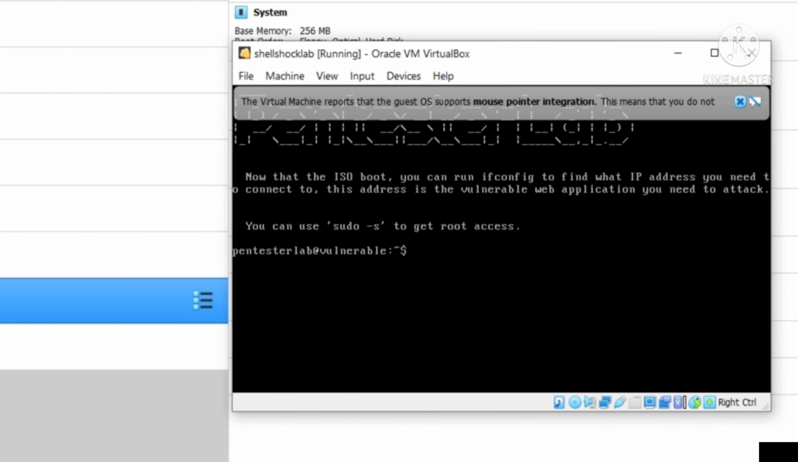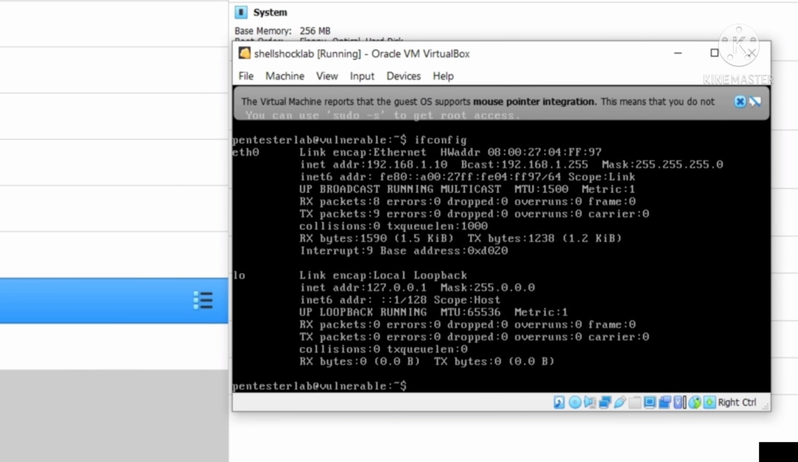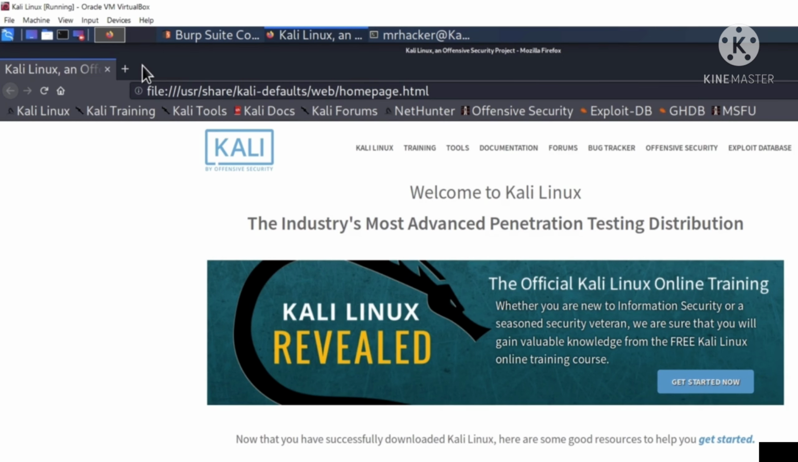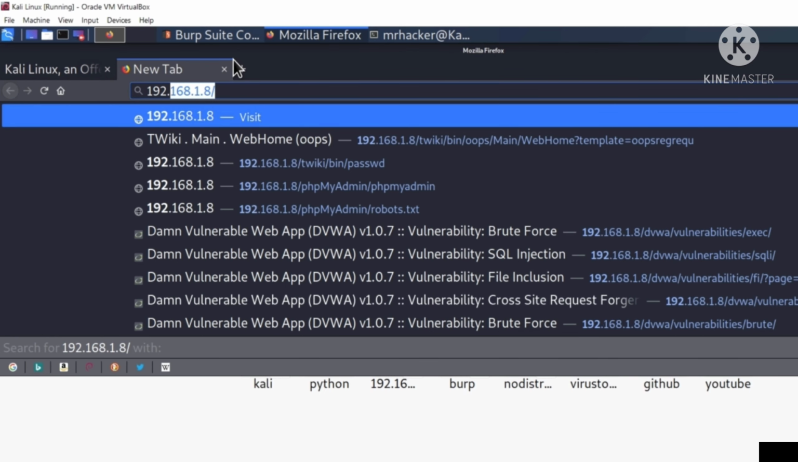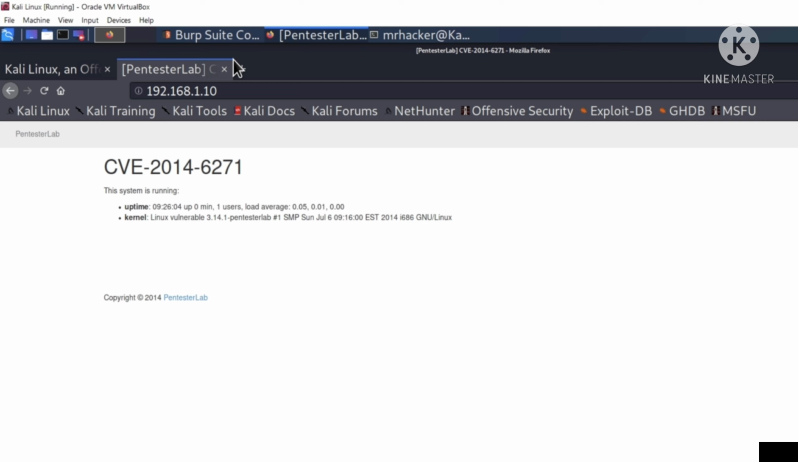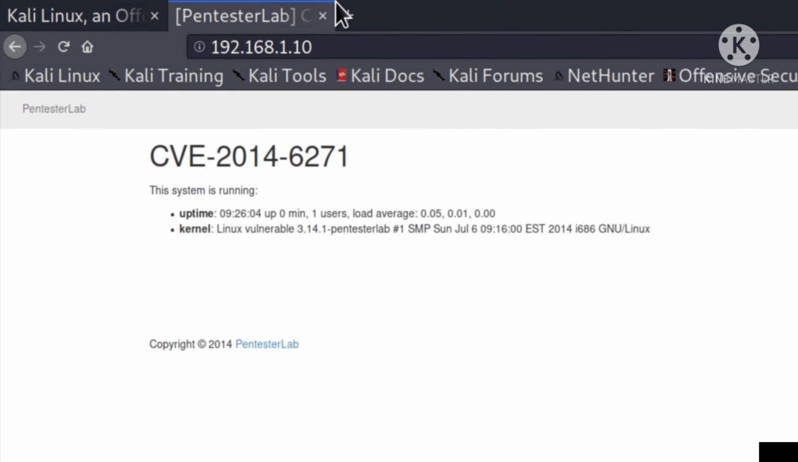It will just enter the command line where we want to type ifconfig just to find out the IP address of this machine, and in this case, it is 192.168.1.10. So all we want to do is go to our Firefox and visit this page to see what we have. And this seems to be the entire page of this virtual machine.